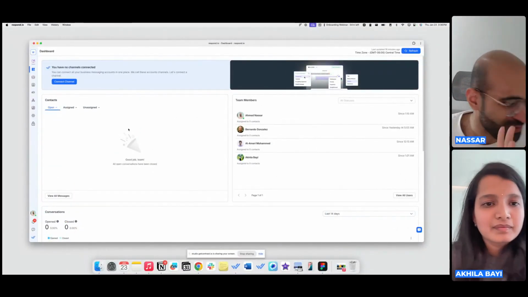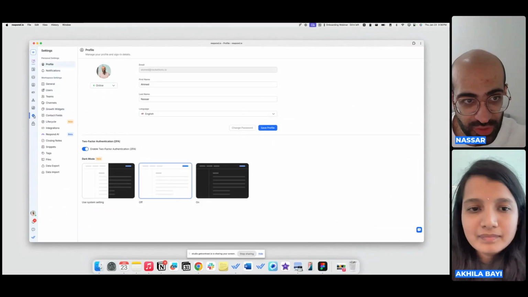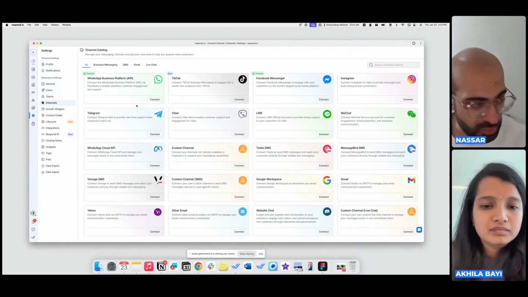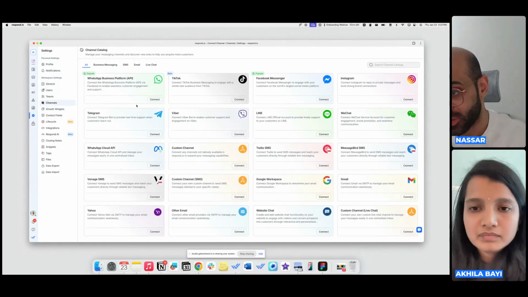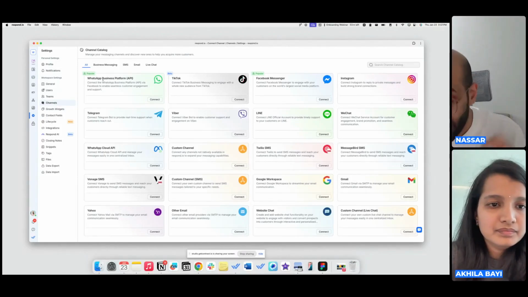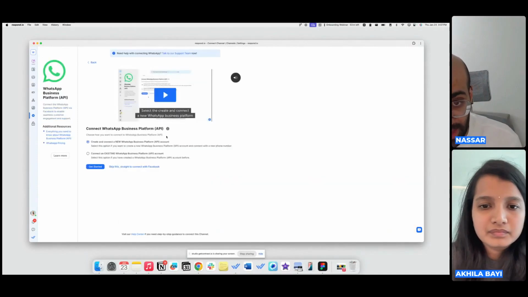So the first thing we do is we go to our settings and then our channels, right? So if you have no channels, you'll be presented with an option of different channels to choose from. In this demo, we're going to focus on WhatsApp API, formerly known as WhatsApp Business Platform. So you press on connect, right? And then it will take you to the next step.